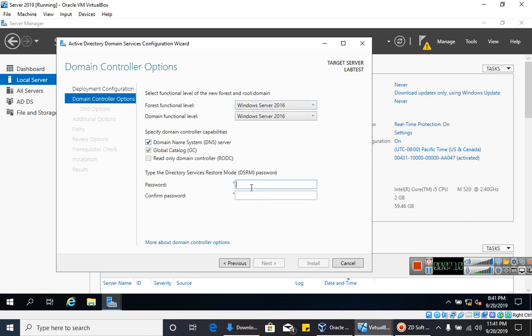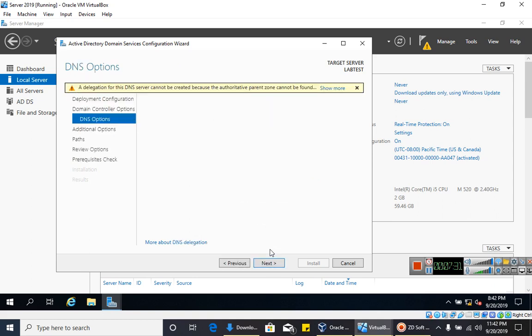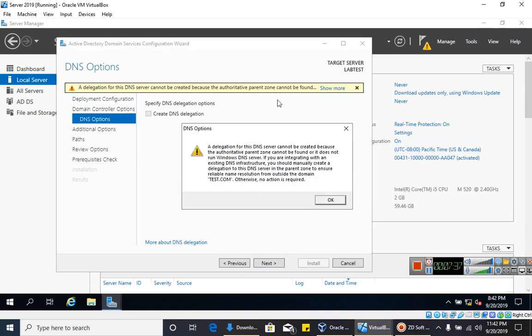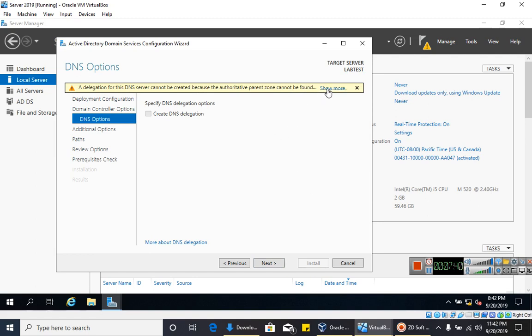Next is the DSRM password, the directory services restore mode password. This is a password you will be asked for if you plan to demote the domain controller. So I'm going to set a password and click next. There's delegation. I don't really know much about delegation, but it's basically assigning a task to another server. If you have more than one DNS server, you could delegate a DNS server to the next one. But I think this is our first DNS server, so we have nothing to delegate. We'll click next.